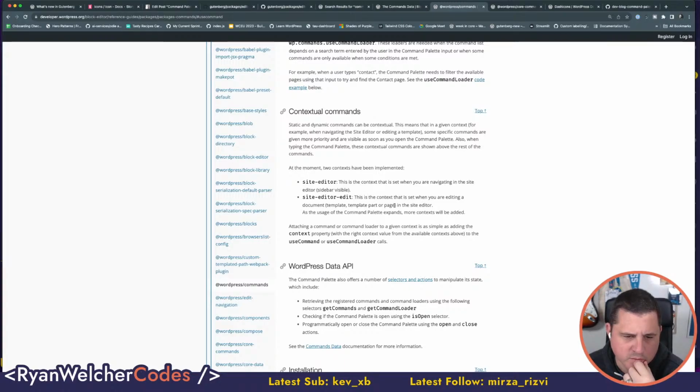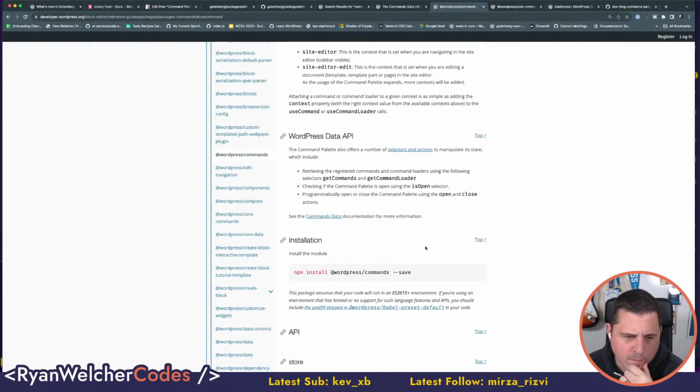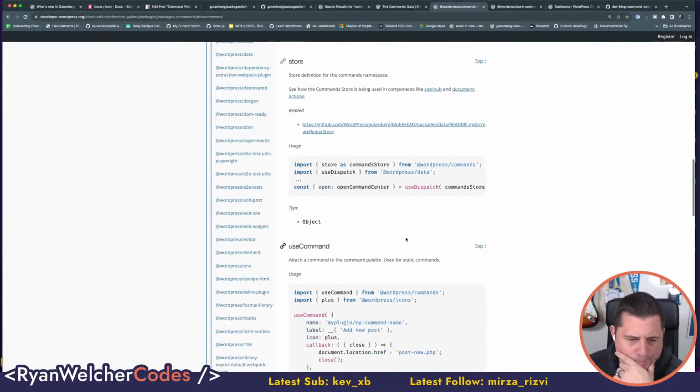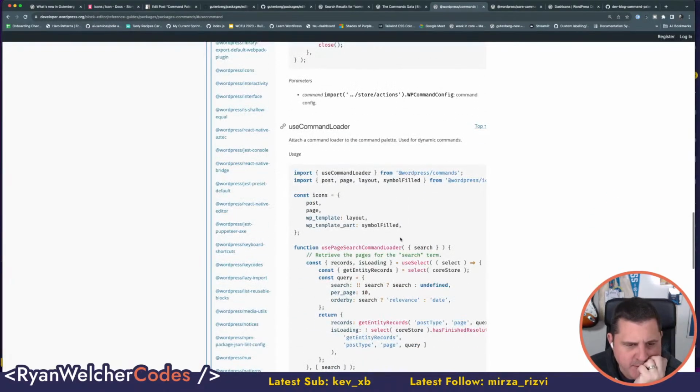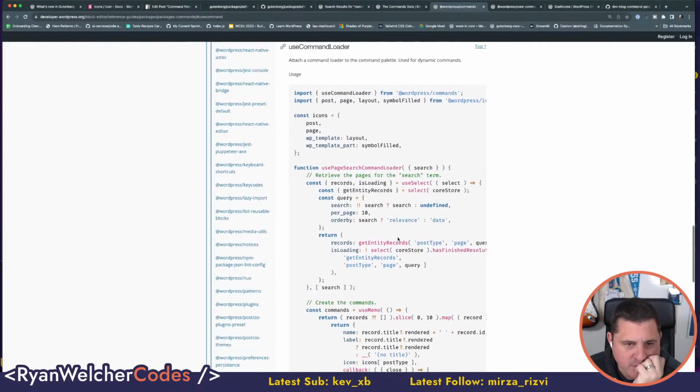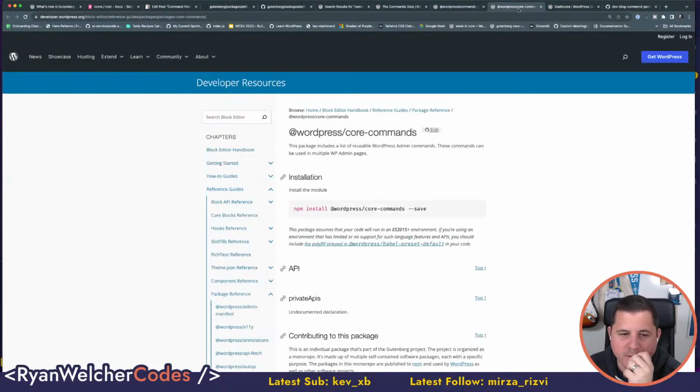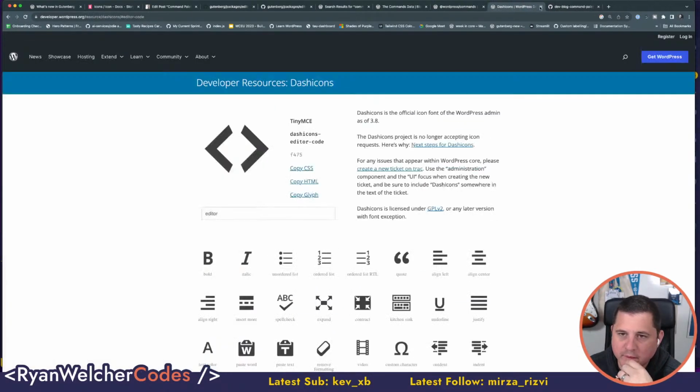Site editor. Okay, so a number of selectors and actions to manipulate its state, which include retrieving the registered commands and command loaders using get commands and get command loader. Checking if the command palette is open using the is open selector. Programmatically open or close the command palette using the open action. Oh, okay, interesting. So that's use command. This is use command loader. These are hooks, so we need to put them inside of something. Core commands are cool, but we don't really need that so much.